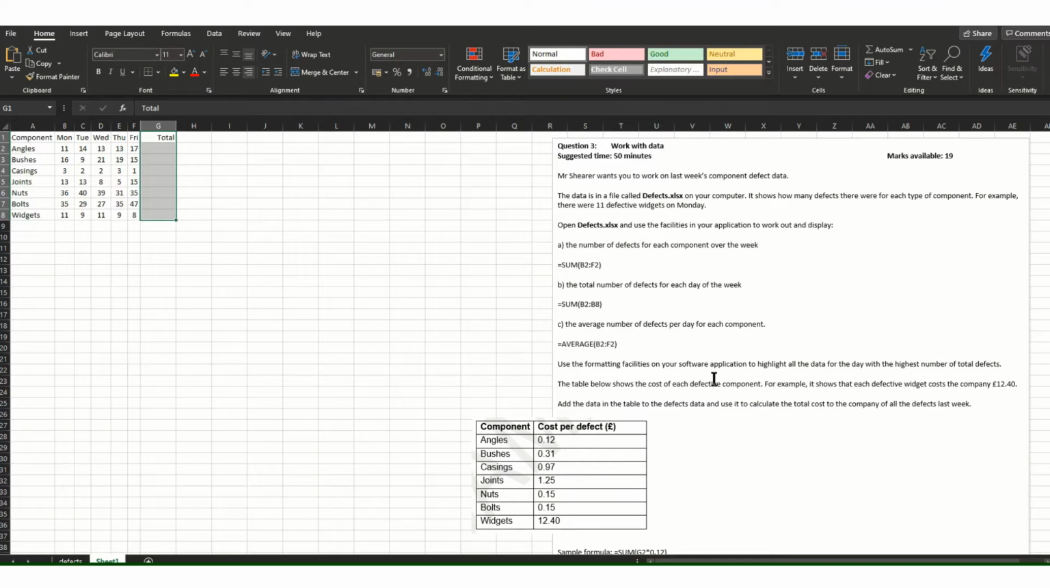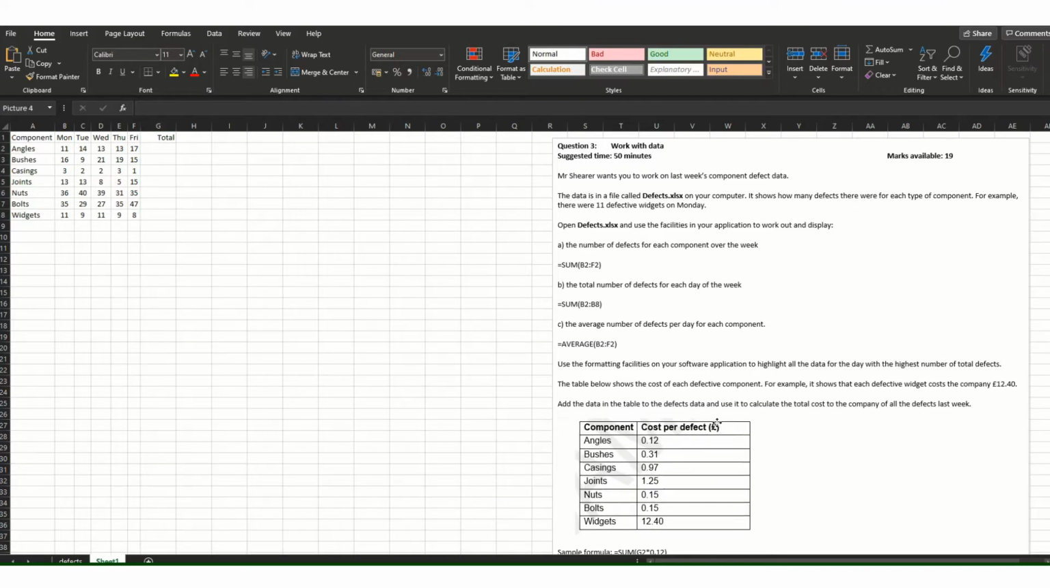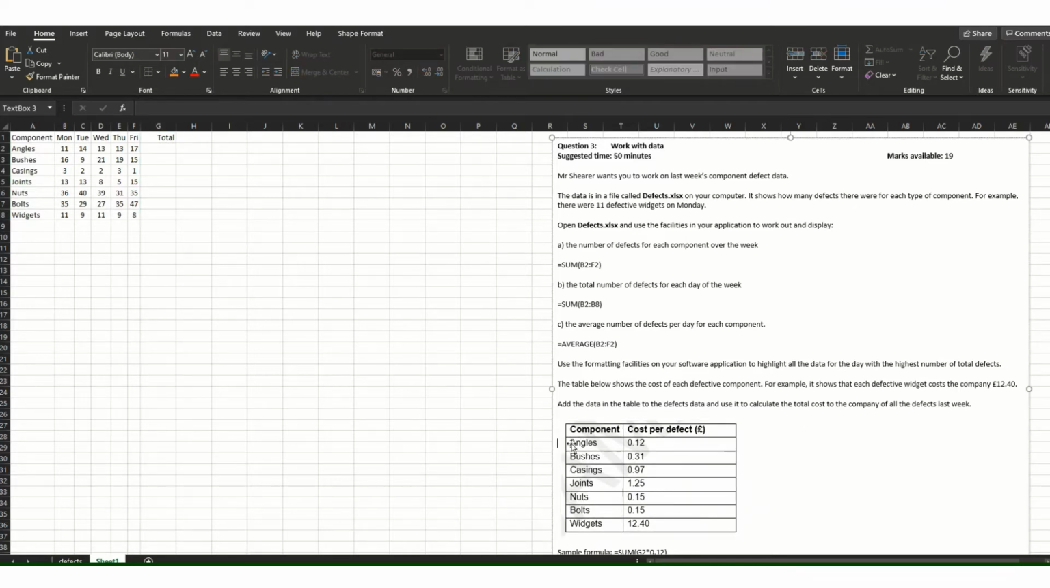So we're looking at our questions over here. Let me just move that in there. That's just moved across. What we have here is a sample spreadsheet ready to go. It's about defects, and we need to look at it. First of all, we need to work out the number of defects for each component over the week. That's going to go in this column here.